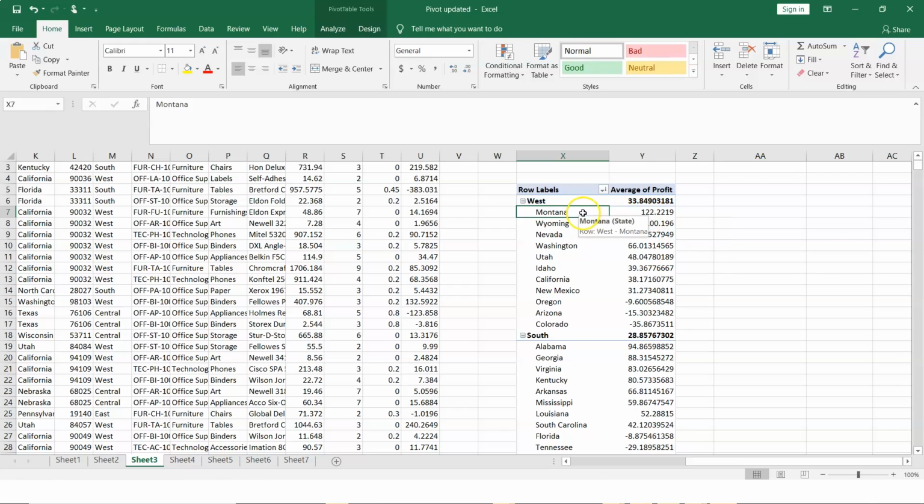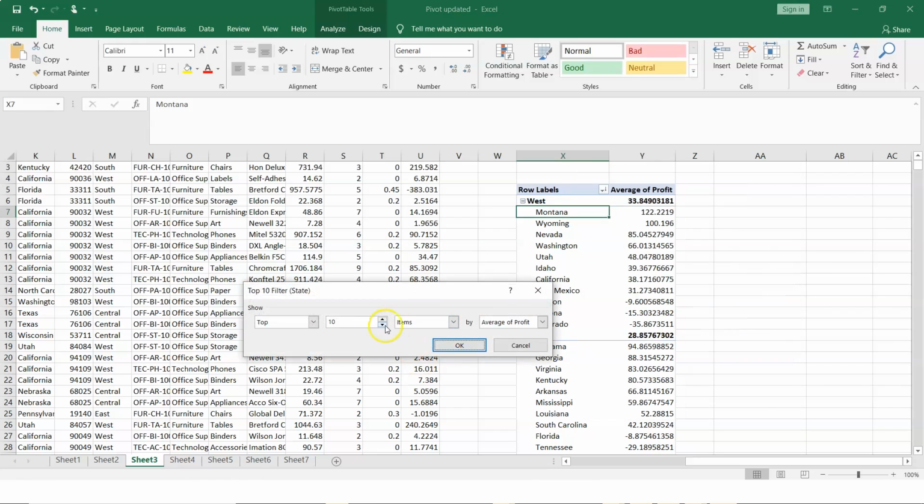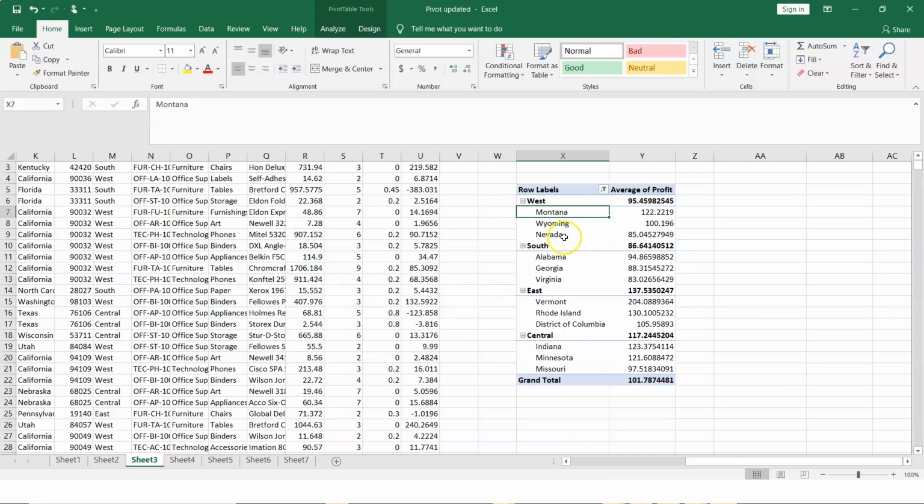Now what we can also do is we can then go for filtering. We can say top 10, but I'm not interested in top 10. So I could reduce this to top 3. And this is the items, average of profit, say OK. And now you see per region, you have the data which is showing me top 3 states, what are the average, and then you are also looking at the subtotal, so which basically says average profit for your west.